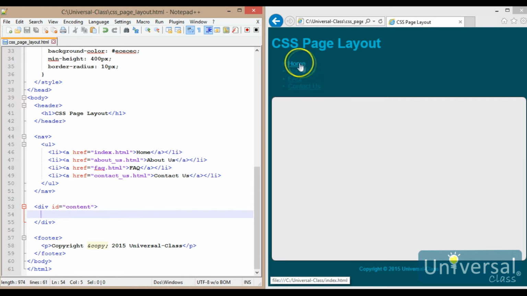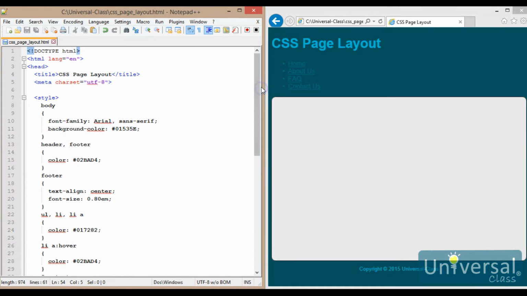And if you'll notice that they show up in the list over here, I also added some CSS elements to modify the page a little bit. The first thing that I did was I set some styles for the body. I changed the font family for everything to Arial sans serif. The background color is this bluish green color. The header and the footer, I changed the color of the text. The footer, I aligned the text to the center, and the other thing that I've done with it is I've reduced the font size to 80% of its original size by using the 0.80 em. Remember, em is a percentage of the original size.